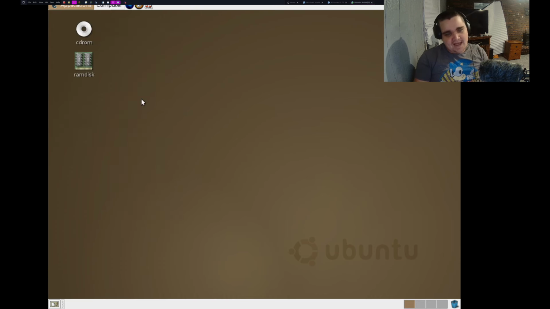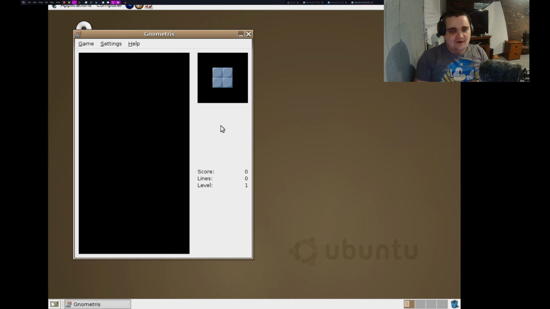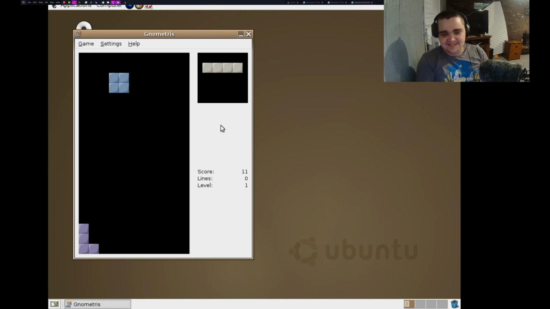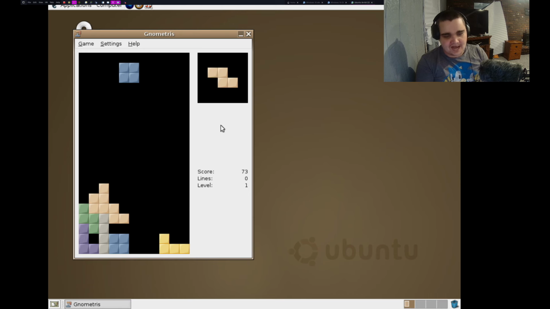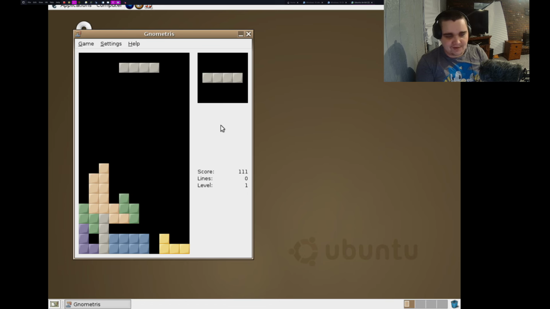Gnometris. I wonder what this is. Wow, look at that. It's Tetris. I like the sound effects too. The sound effects are kind of cool. Yeah, I can hear the sound effects. I guess that other game just doesn't work well with sounds for some reason. Yeah, as you can see again, this operating system just lags like crazy on VMware. I don't know how it would be on VirtualBox. Probably worse, if I'm gonna be honest.